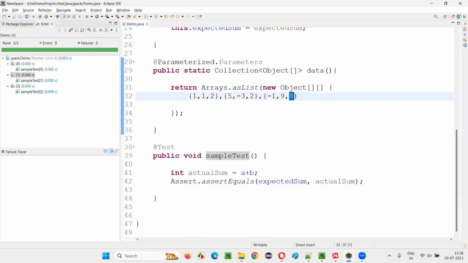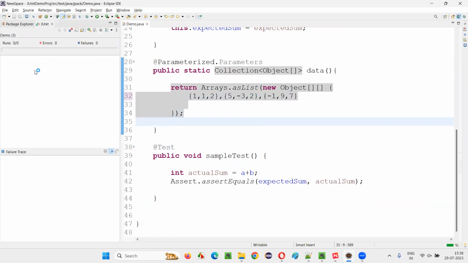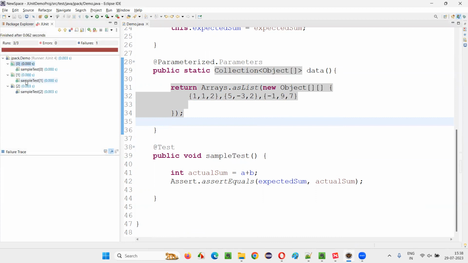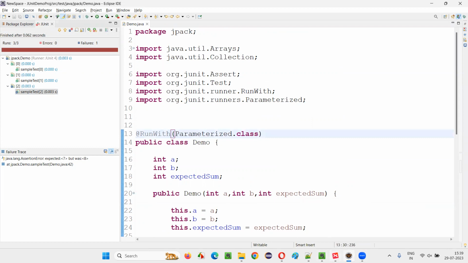What if I give a wrong result here? For example, 7. Minus 1 plus 9 is 8, but I'm expecting 7, which is wrong. So this time if I run it, one failure will come. One time it will fail. You see, first time it got passed, second time it got passed, but third time it got failed. So that proves that we have successfully parameterized the tests in JUnit.